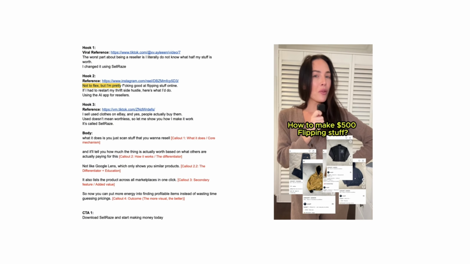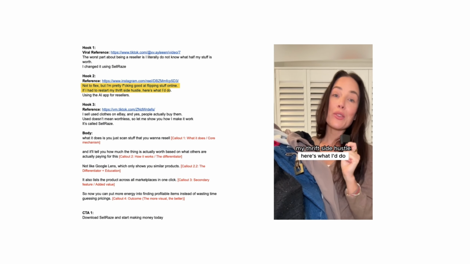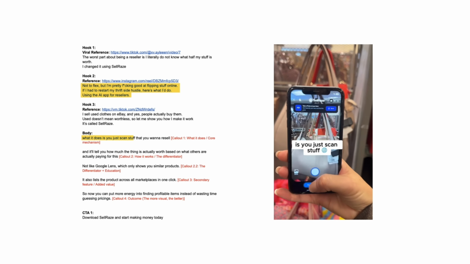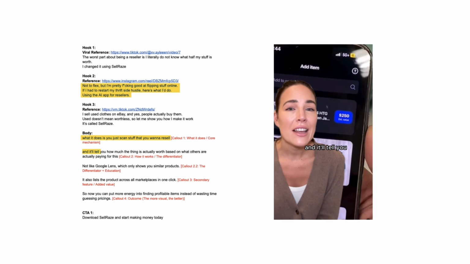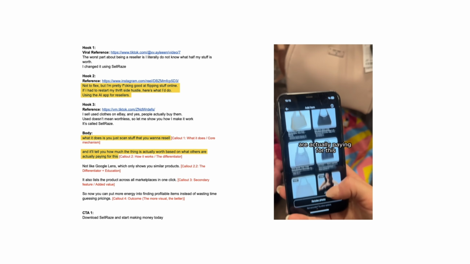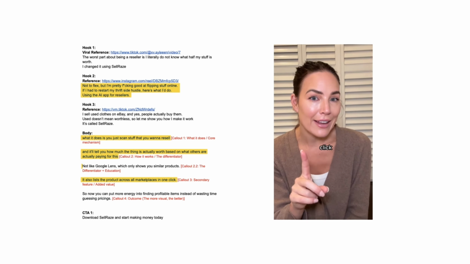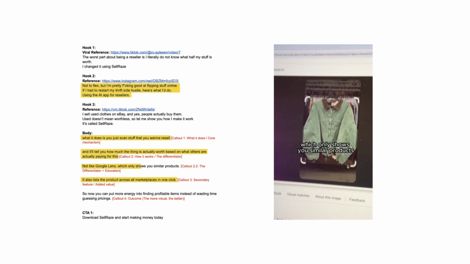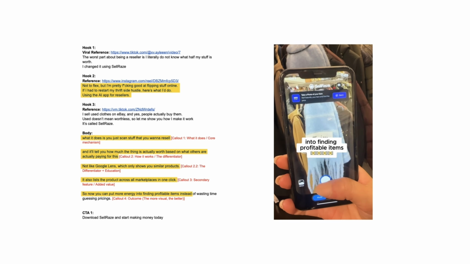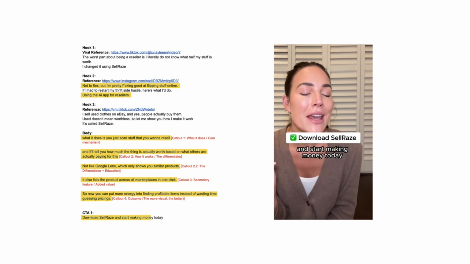Not to flex, but I'm pretty good at flipping stuff online. If I had to restart my thrift side hustle, here's what I'd do. Using the AI app for resellers. What it does is you just scan stuff that you want to resell, and it'll tell you how much the thing is actually worth, based on what others are actually paying for this. It also lists the products across all marketplaces in one click. Not like Google Lens, which only shows you similar products. So now you can put more energy into finding profitable items instead of wasting time guessing prices. Download SellRaise and start making money today.